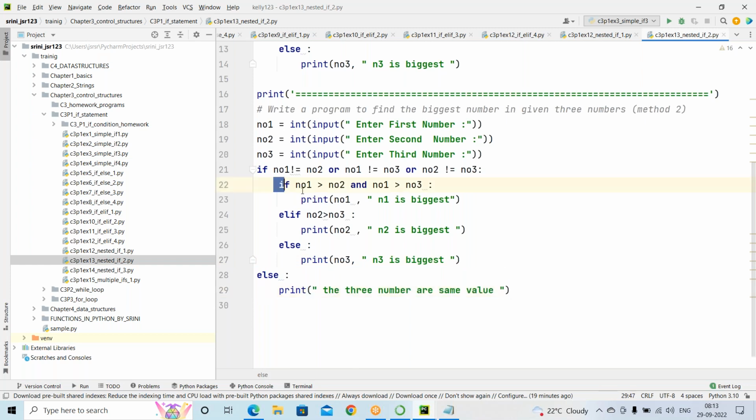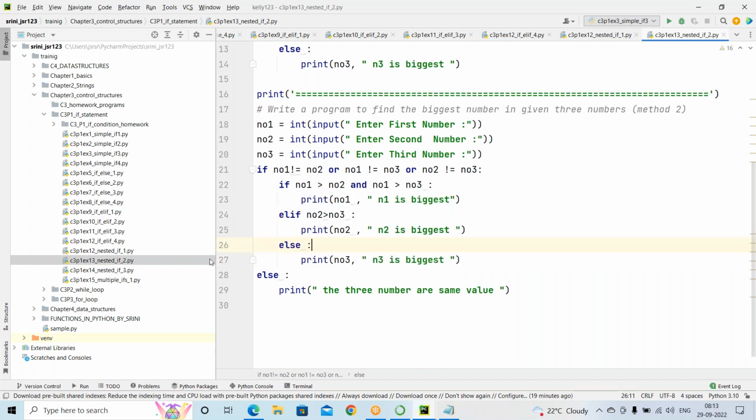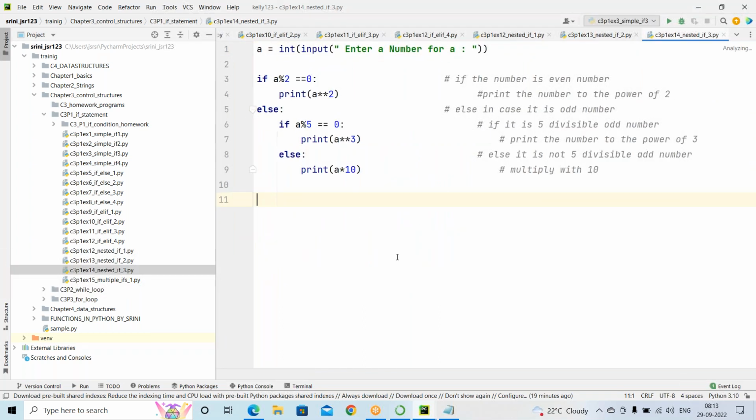In this case, I'm writing my nested if inside the if block. Of course, inner if, either you keep in the if block or else block, depends on your logic, wherever you required. This is a nested if. All of you clear about the nested if? Look at this program. Yourself, you try to understand this program.